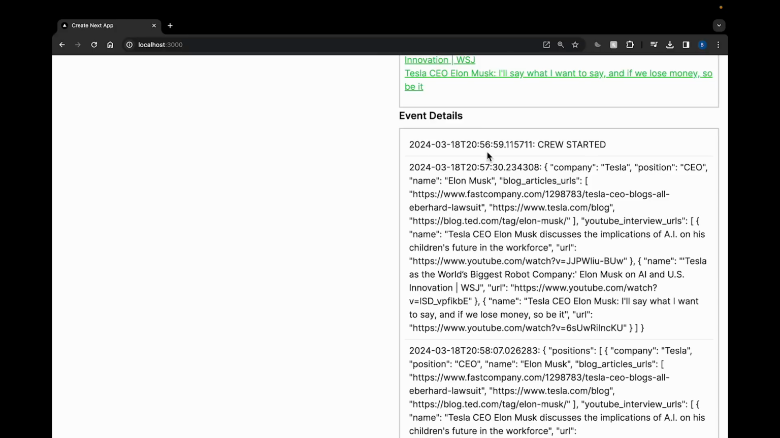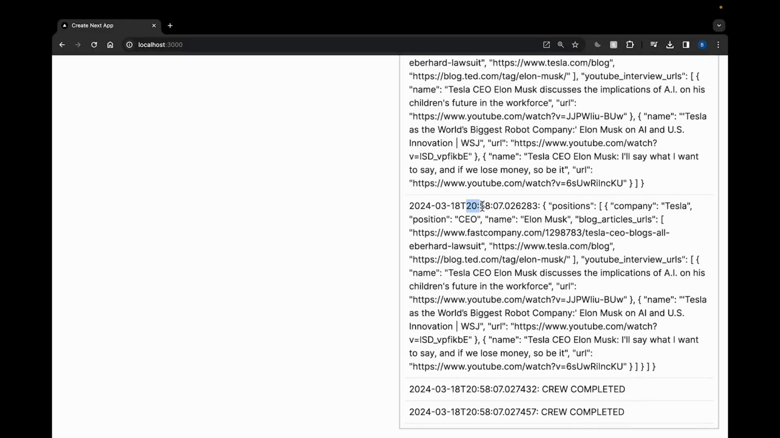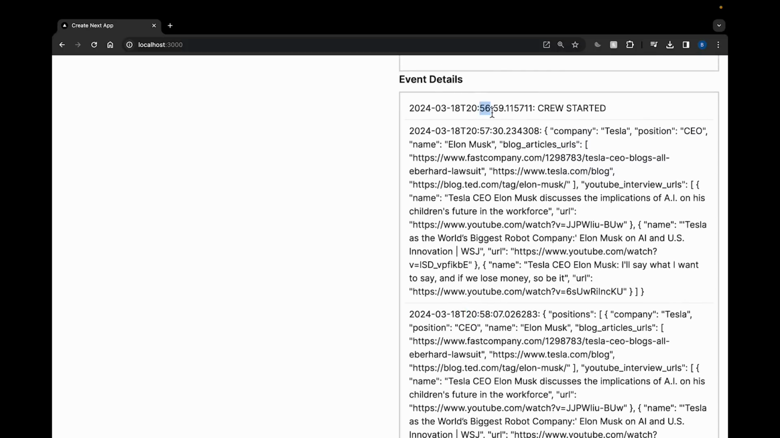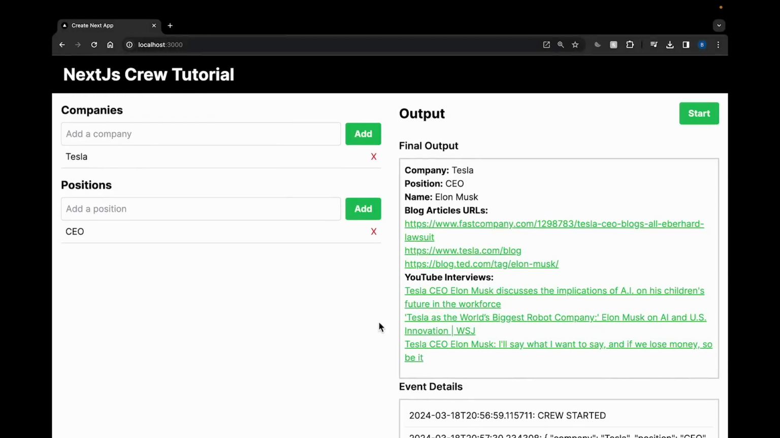The other part that I think is pretty cool, you can see we started this job around 8:56 and the job finished around 8:58. So it really took a little over a minute and 10 seconds to finish this job, which is awesome. That's super cool that our crews are working this fast. So give yourself a huge pat on the back.